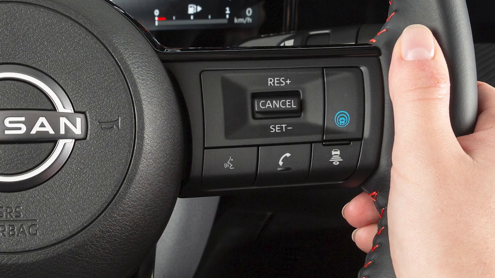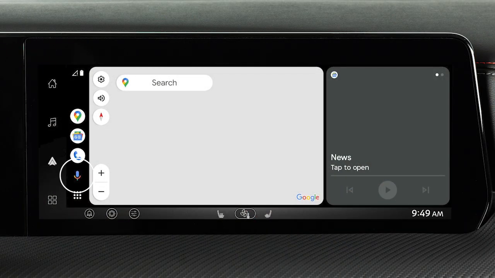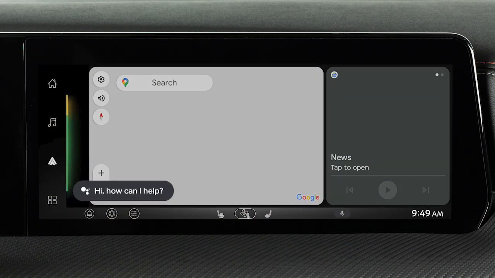For hands-free operation, you can press and hold this button on your steering wheel or touch this key on the display. You will not be able to use the phone handset while Android Auto is running.